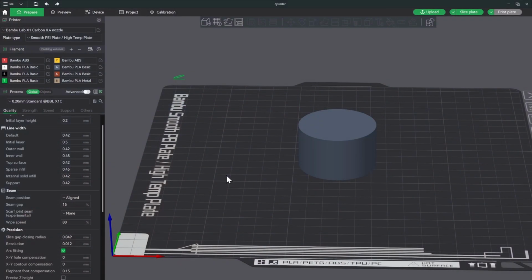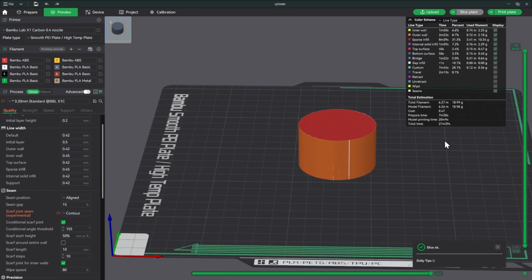All right, so here we are back in Bambu Studio. As you saw in the video, the aligned setting does leave a very sharp line in there that you can see. So now we'll leave the seam position on aligned, and this time we'll go ahead and turn the scarf on for the contour, and let's see what that does to the print.